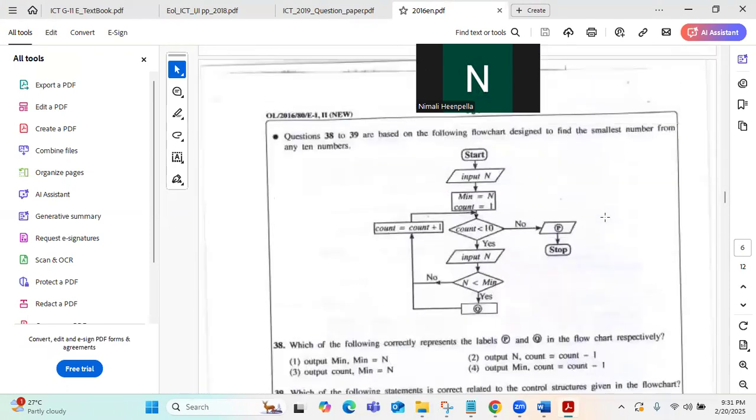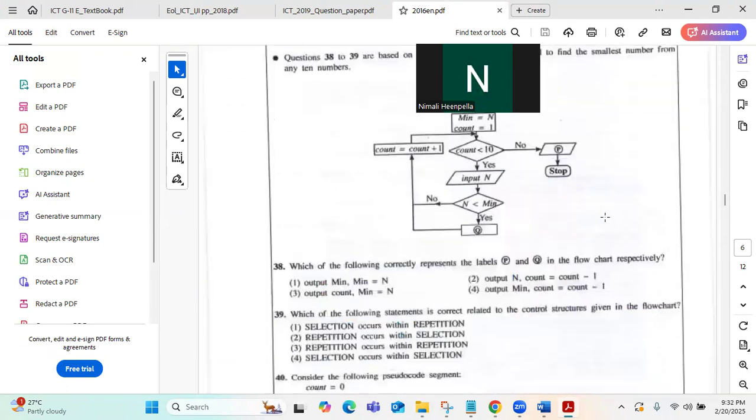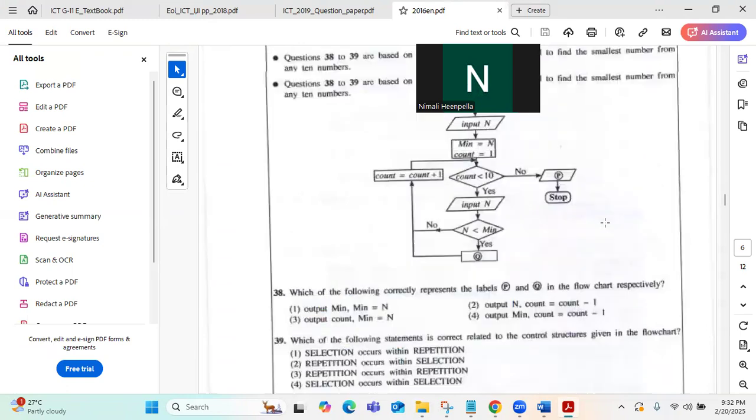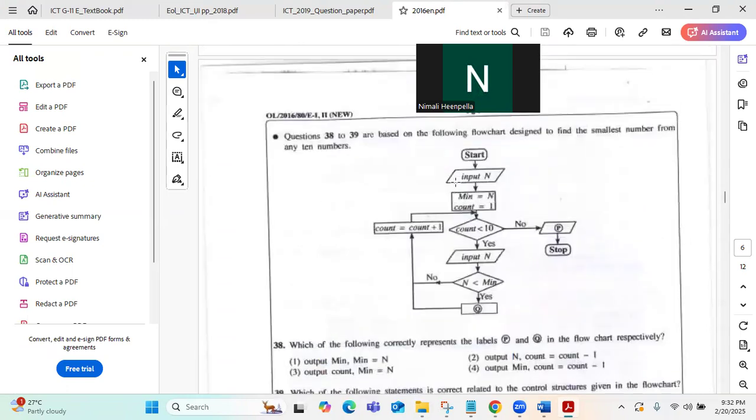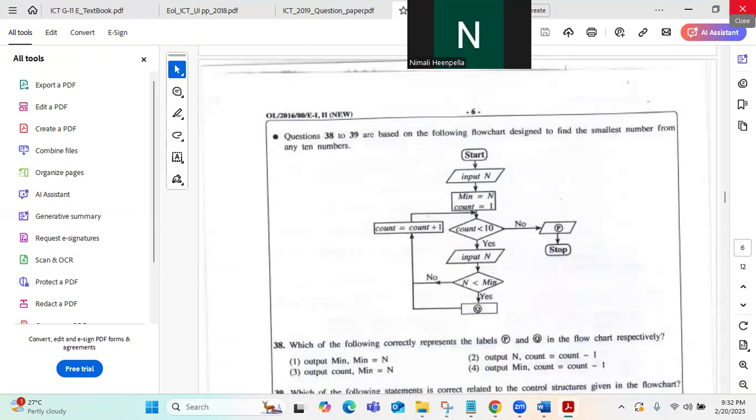All right. Okay. So now the 2016 question. We'll see how we can do this one. I'll give you 2 minutes. Can you answer this question? 2016, question number 38. What is the answer?